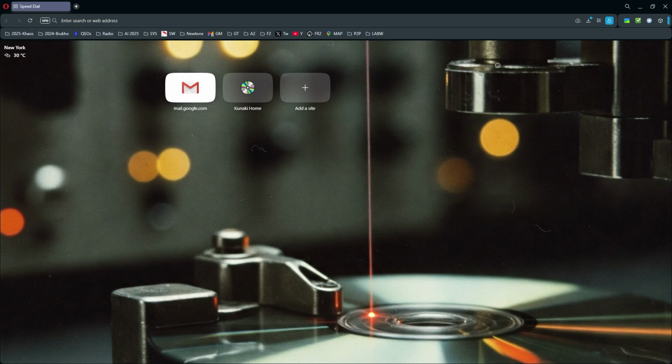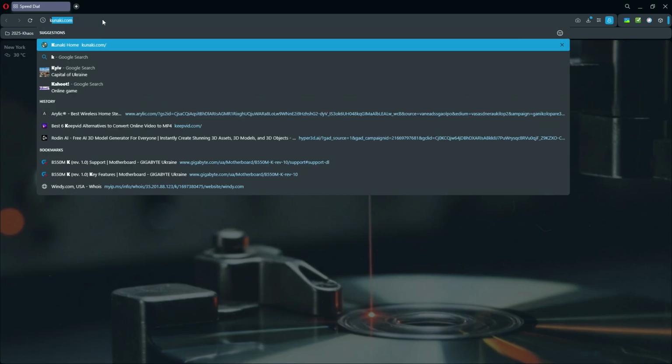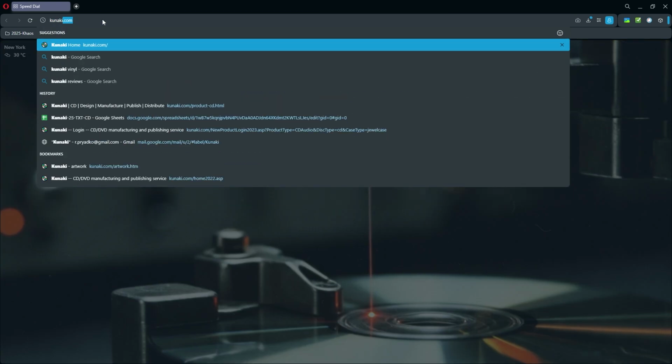Okay, let's begin. This video will show you how to make a CD using the Kunaki.com service. First, go to the website Kunaki.com.